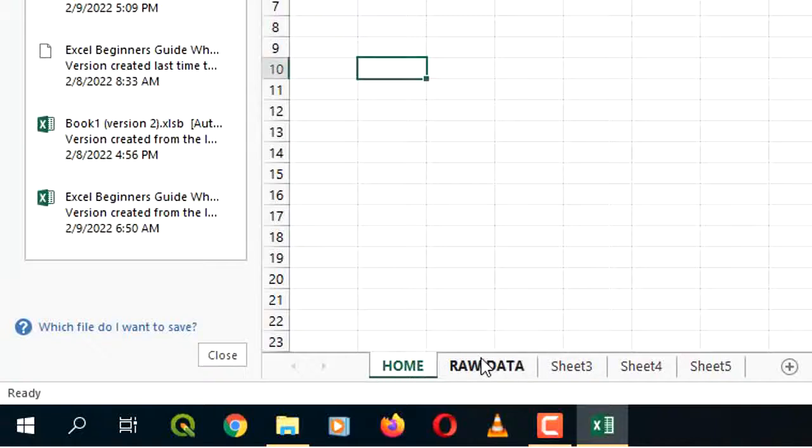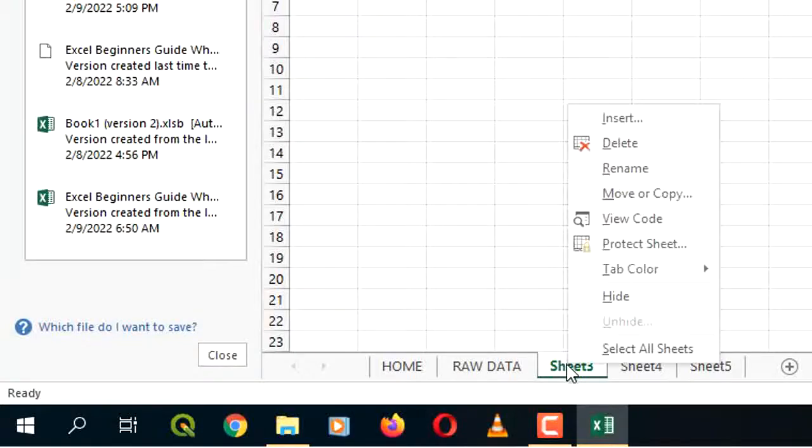As you can see, we can also delete a worksheet if you don't want it. I can go on that specific worksheet that I want to delete and click on it, and then as you can see, there are several options right here.